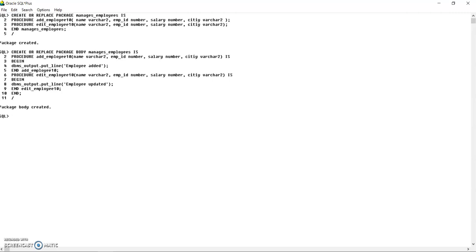So in this way, we created the package specification and then we created the package body. Now, in order to invoke it, I have to write execute, then the name of your package, that is manage_employee, then the name of the procedure or function. So here I execute and call the procedure add_employee_10, and I have passed a couple of arguments. You see the PL/SQL procedure compiled successfully.